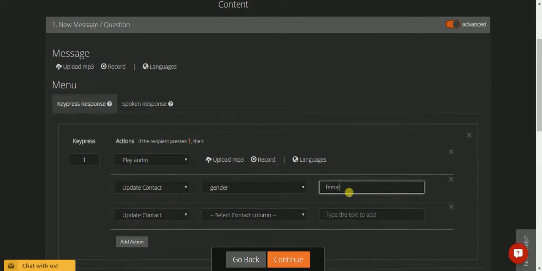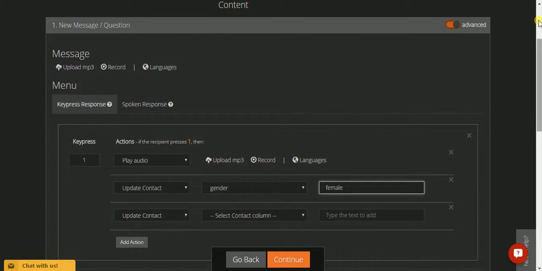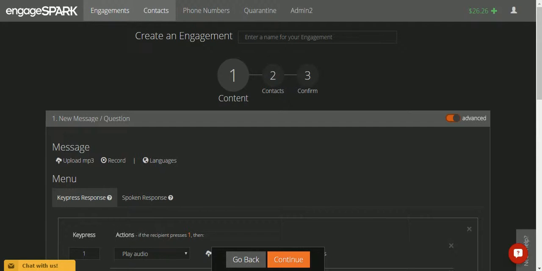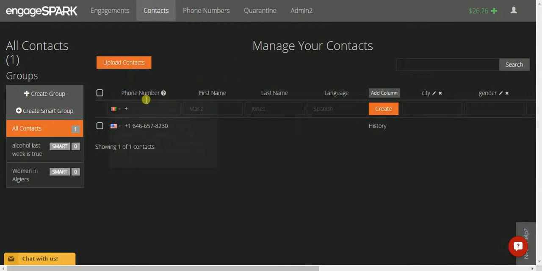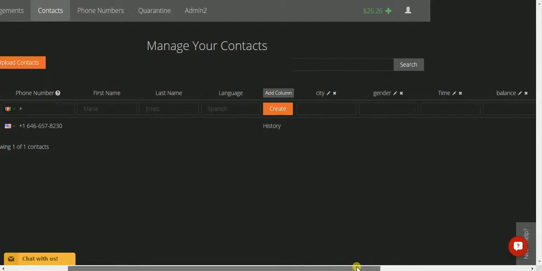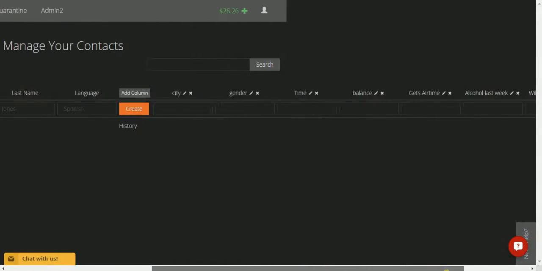So on the contacts page up here, and maybe I should open it real quick just so you can see it, you can add a number of columns to your contacts page, as many as you want, just by clicking on the add column button. So all of these columns on the right here are columns that I manually added to my account, and you can add whatever you want.